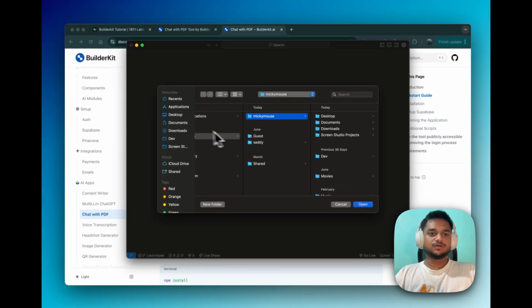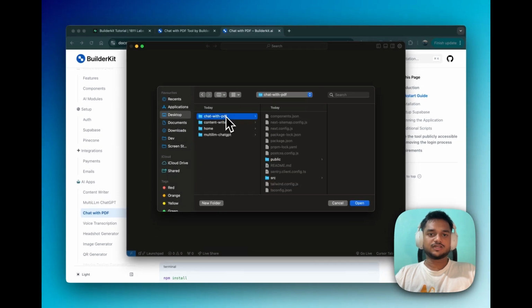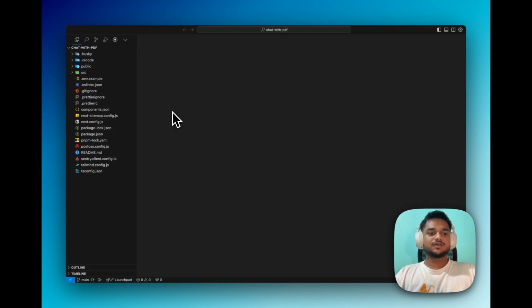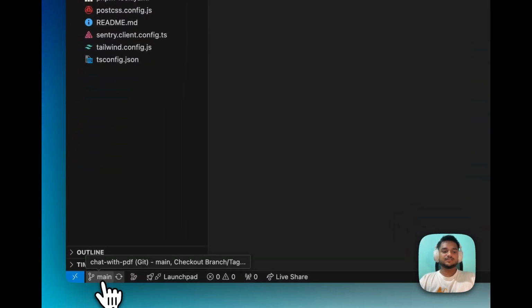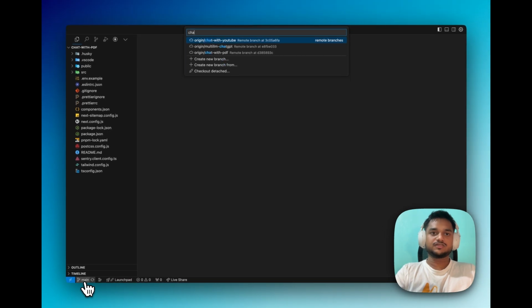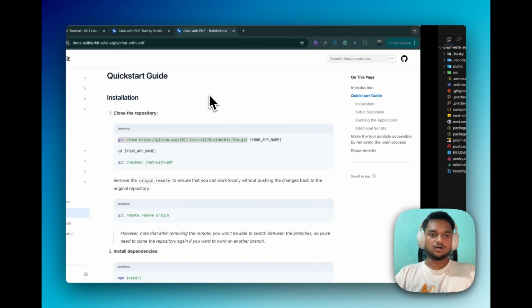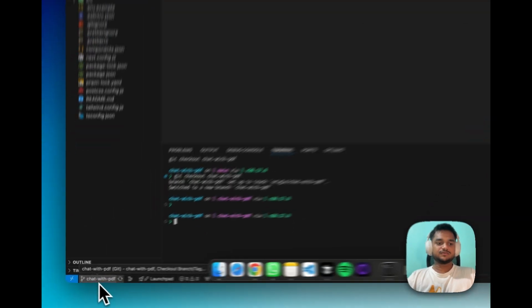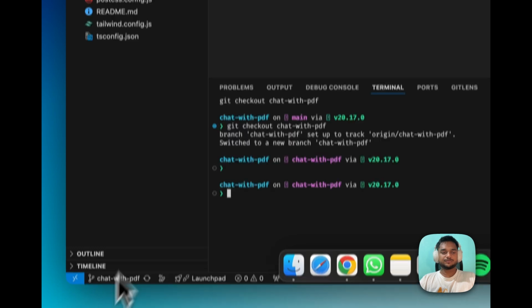So let's open the folder, go to desktop, select Chat with PDF and open. So here you can see our Chat with PDF project is downloaded and opened in Cursor. The default branch is the main branch, so you need to switch to our Chat with PDF branch. You can select Chat with PDF here, or you can just run this command in the terminal. So now here you can see our branch has been switched to Chat with PDF.